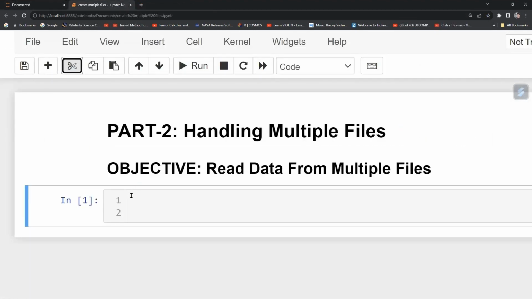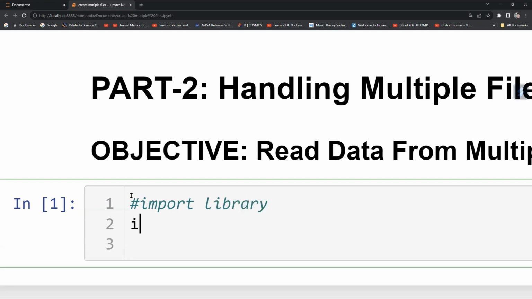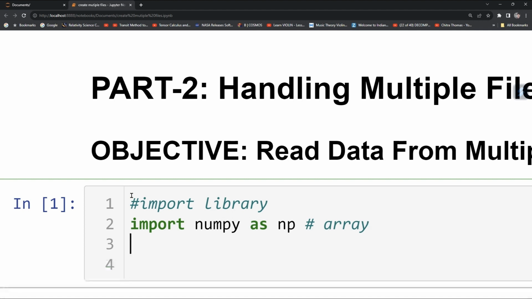Okay, so first import your library. You can import numpy as np. This will take care of your arrays. Then you want your files read, so for reading multiple files, use a for loop.